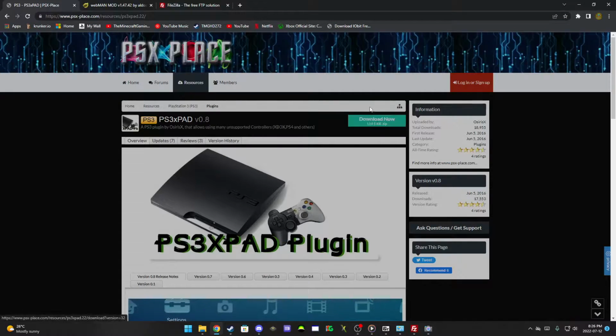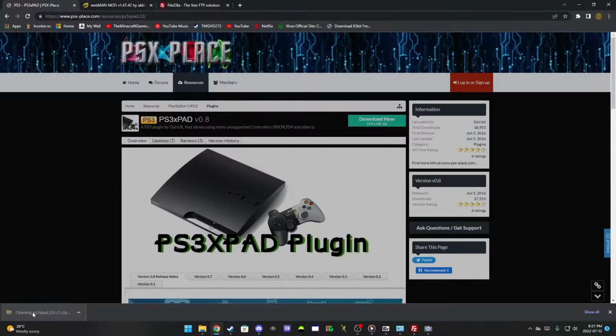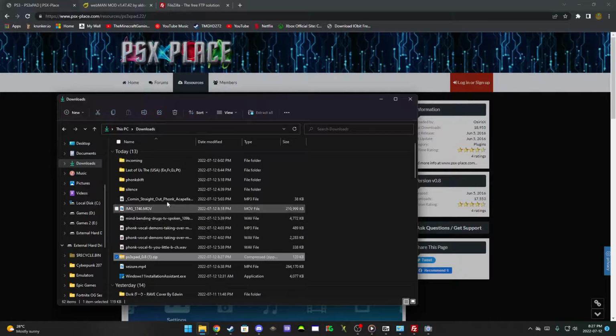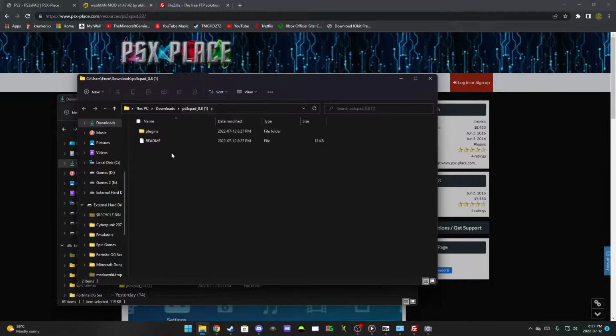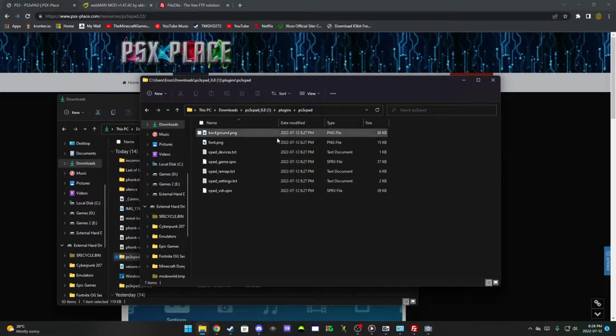So all you need to do is download it. Alright. Then you'll see the README and stuff like that, so you'll need to extract all of these. Once you extract it, you go to the plugins folder, and then you'll see PS3 XPad. Then you'll see these TXT files and SPRX files. You just need to open the XPad underscore devices.